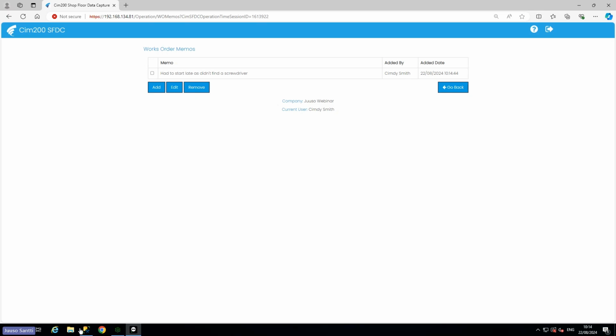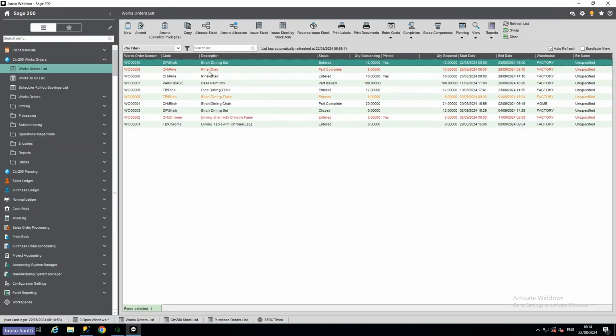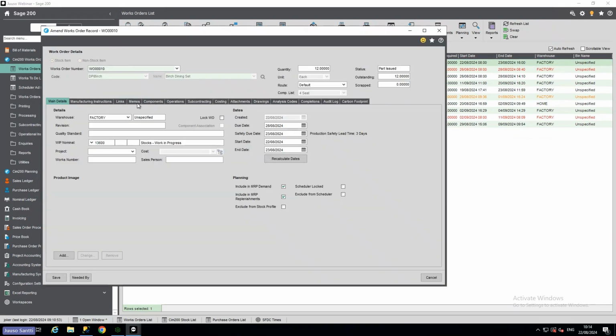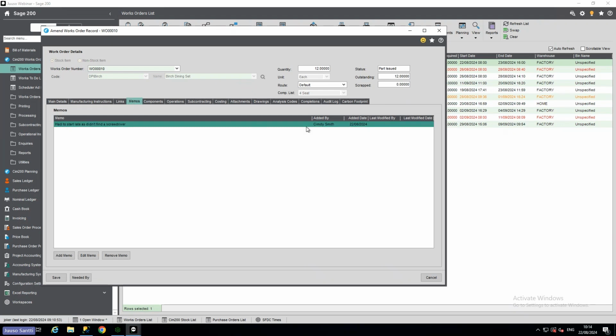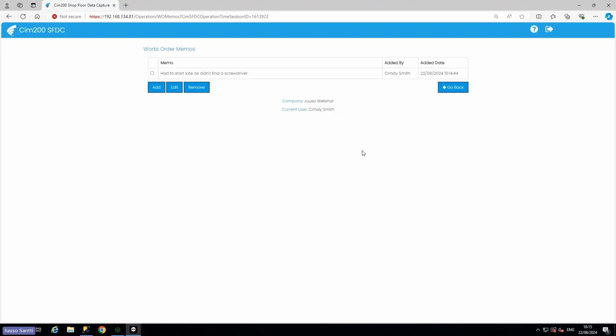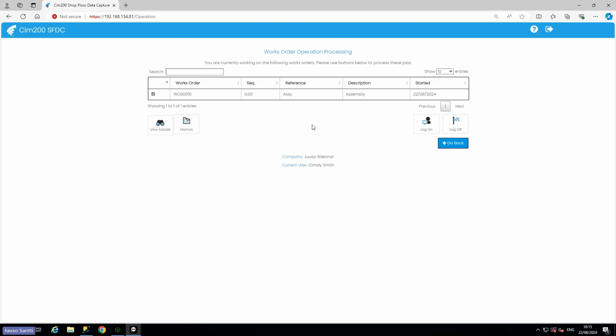And if I jump into my works order in itself, so it's works order 10 that we are working on, I can see it has just been put in here, and you can see who has added that communication onto the works order. So from here you can edit or remove the memos if you wanted to. And likewise, if I add it into the works order in the client in itself, you will see that.